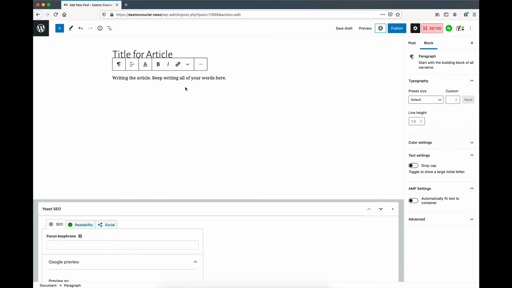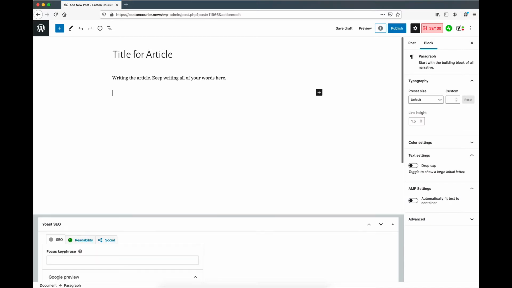So I can write all the paragraphs I want. If I hit return, it's going to automatically create a new paragraph, or block as it's going to be referred to within the WordPress editor. Now at this point, you can see that if I click on or hover over any of the typed words that I put in here, a little toolbar does appear on the top.